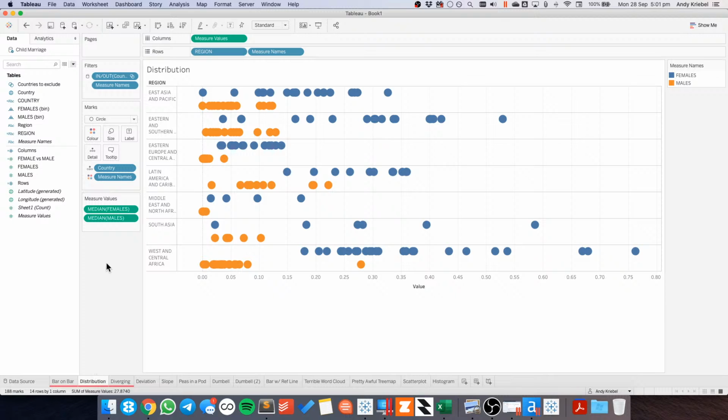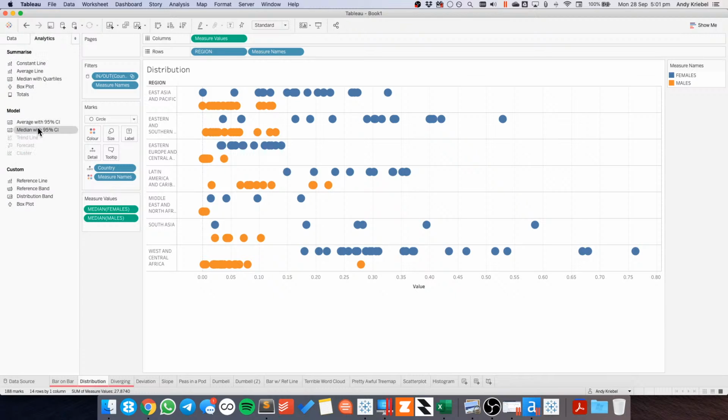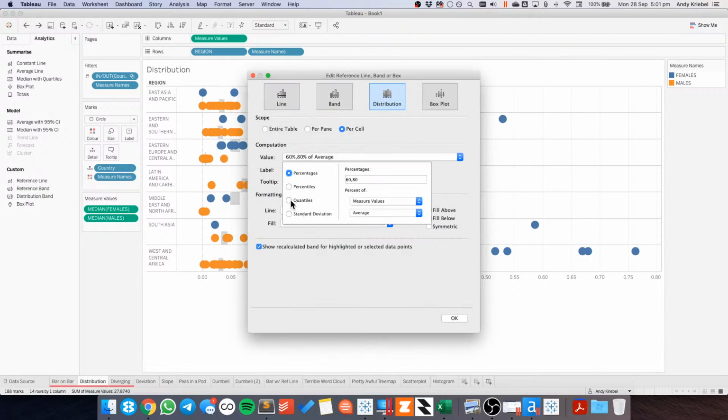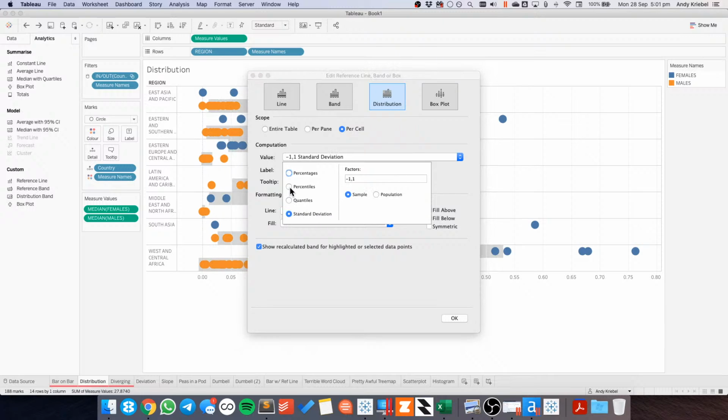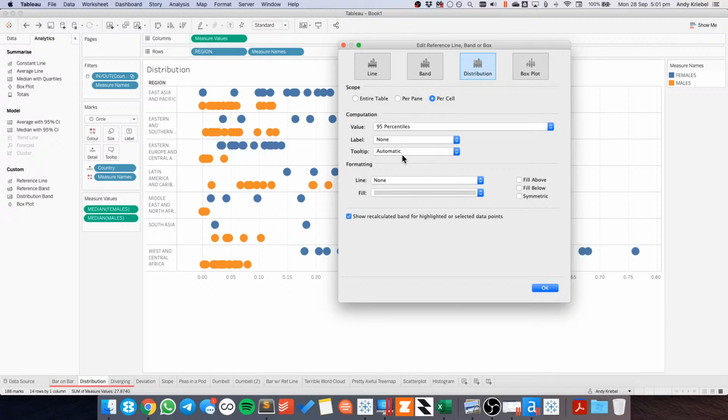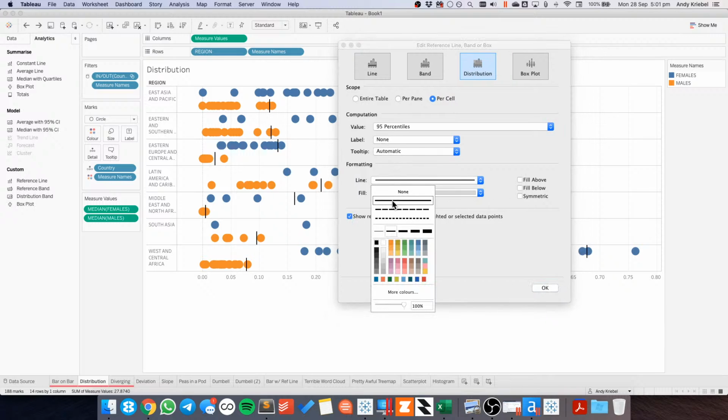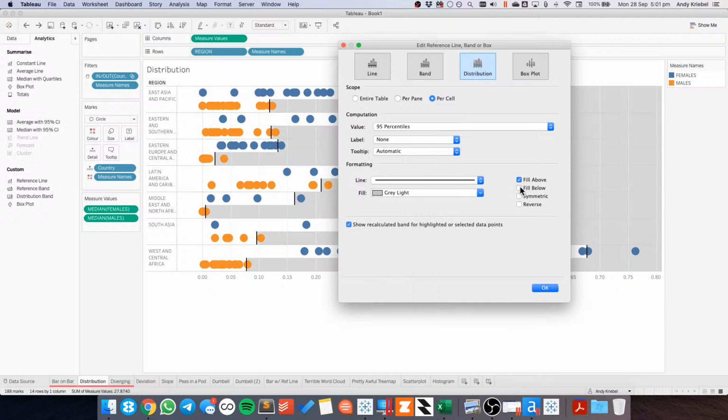So in this one, I would probably, I wonder if I did. Yeah, that looks terrible. Okay, but I could do a reference band. No, I want to do a distribution band. And I want to go from, I'm going to do percentiles, 95th percentile. And I want to fill above, fill below. Okay, it's not letting me, so I'm screwing that up as well.